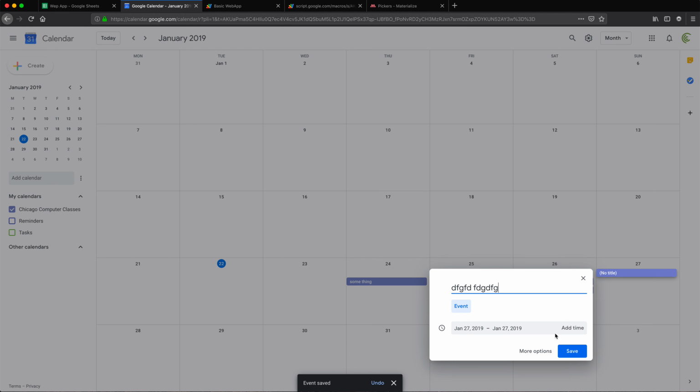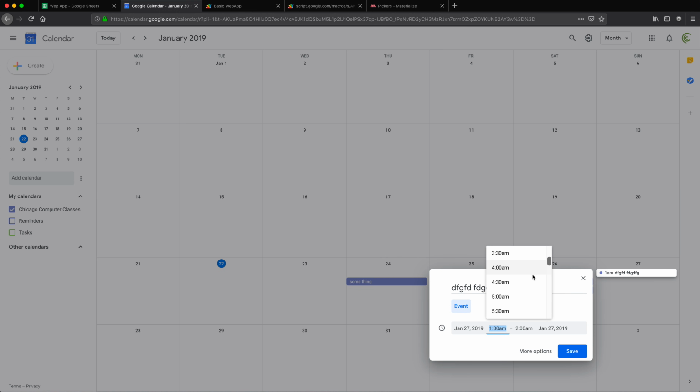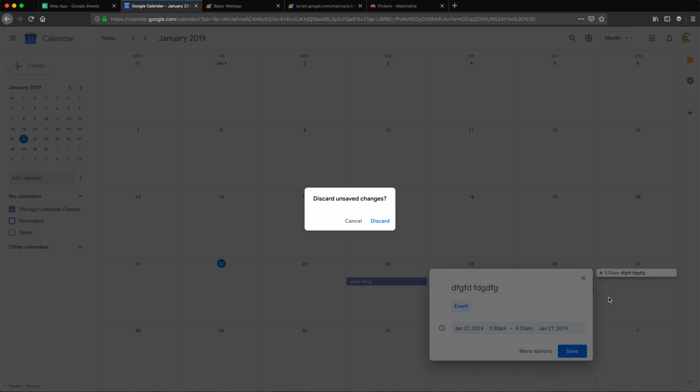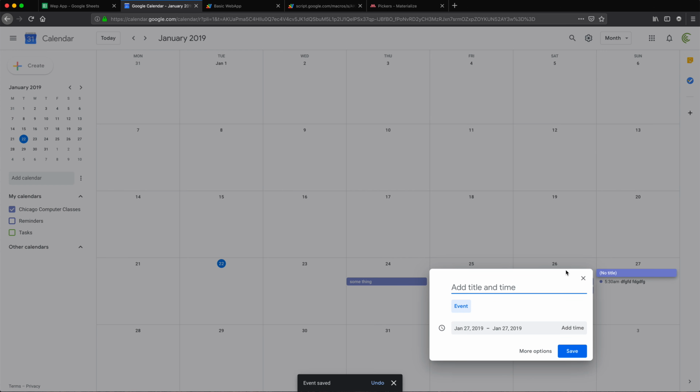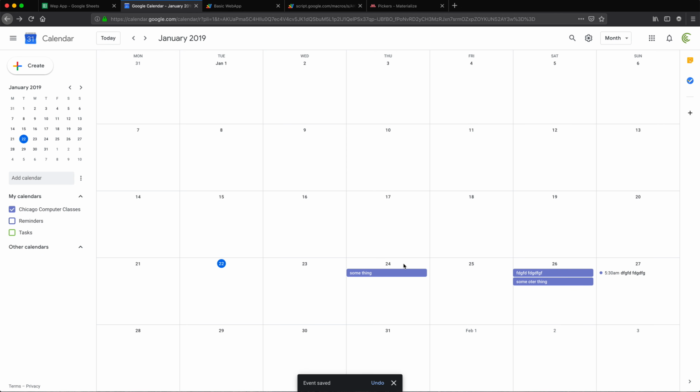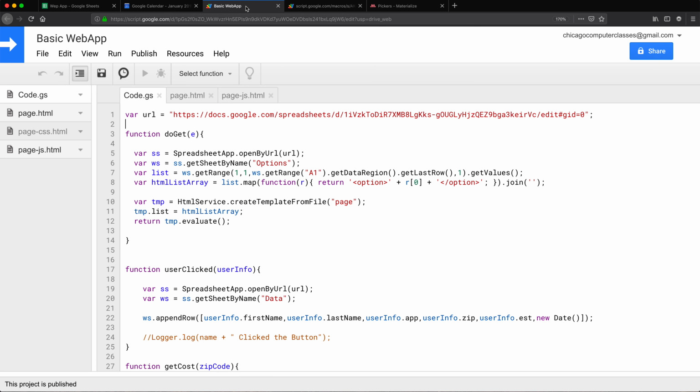So let's do another one here. And we'll add time for this one just to make sure not everything is set at the same time. Yeah, you can tell I'm not a Google Calendar user, right? So anyways, there we are. Now I have the 24th, 26th, and 27th with some things here. I don't want these days to be available in the calendar. So first we need to connect to this calendar and pull this information out of it to see which days we're busy.